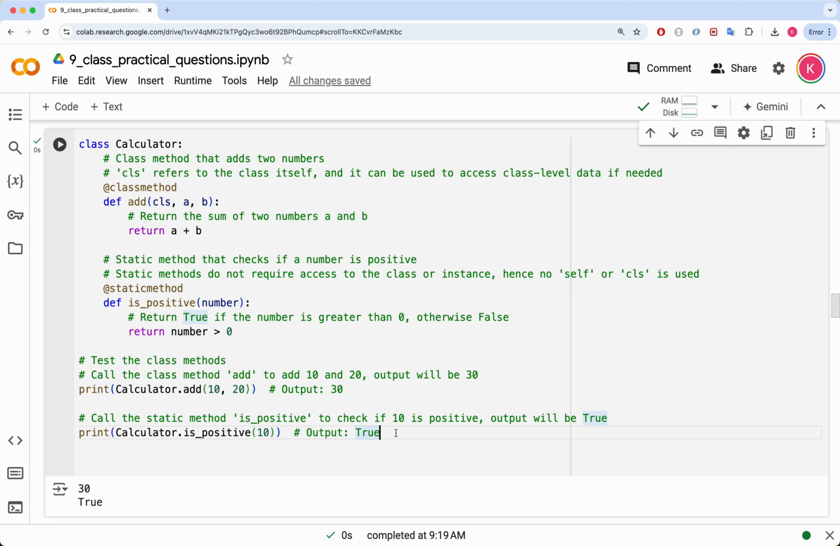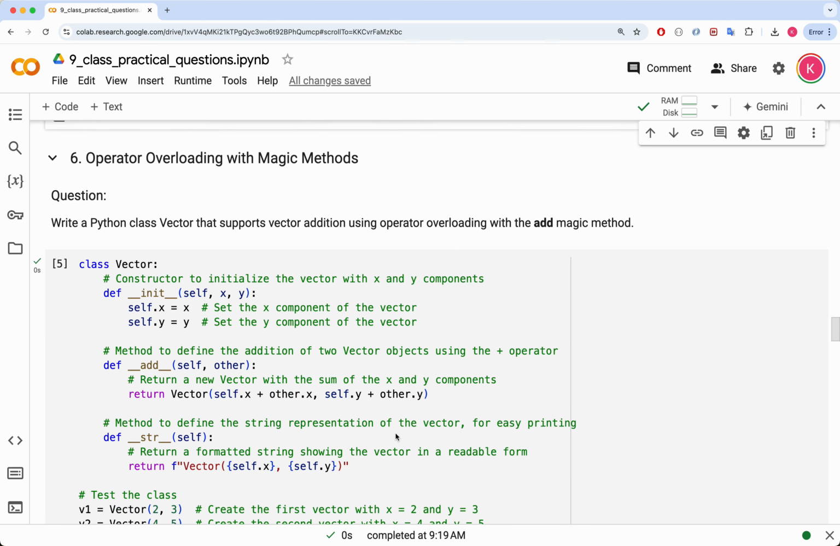data. By using both class and static methods, we can perform operations like adding numbers or checking if a number is positive directly through the Calculator class without the need to instantiate objects. This approach simplifies code, especially when there's no need to store state or data, making it both efficient and easy to read.